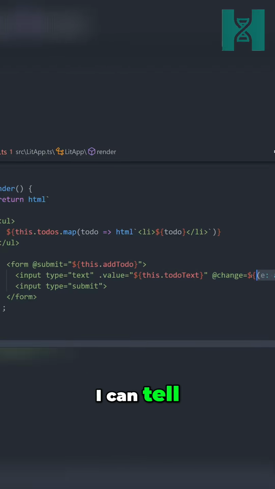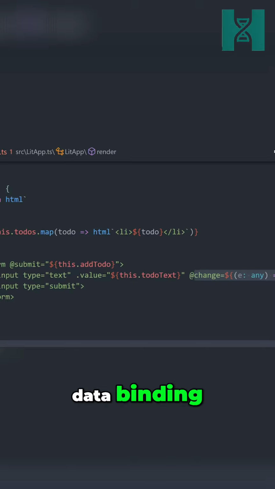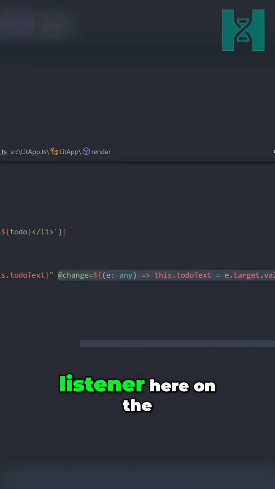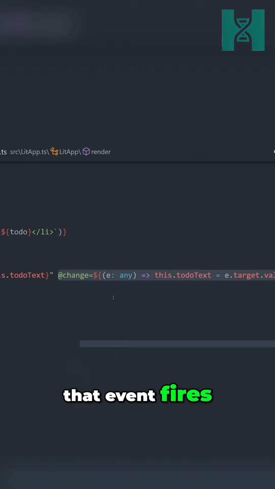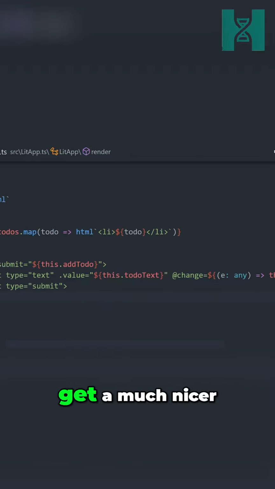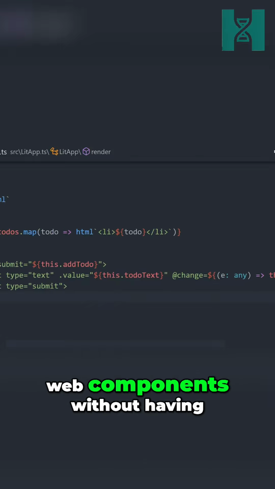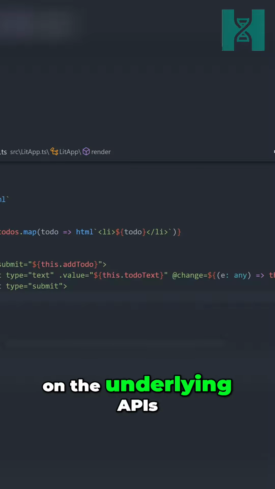And as far as I can tell, it doesn't support two-way data binding, so I had to set up an event listener here on the input change event to update the to-do text whenever that event fires. The bottom line with lit is that you get a much nicer way to build standard web components without having to be an expert on the underlying APIs.